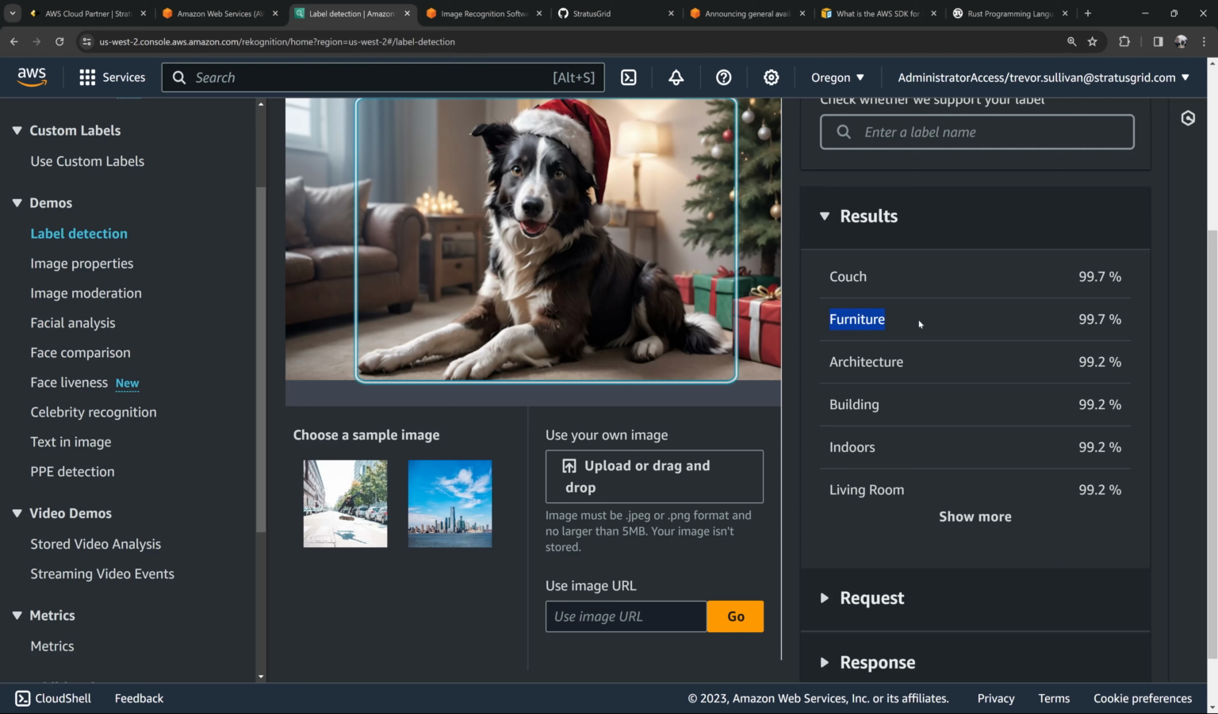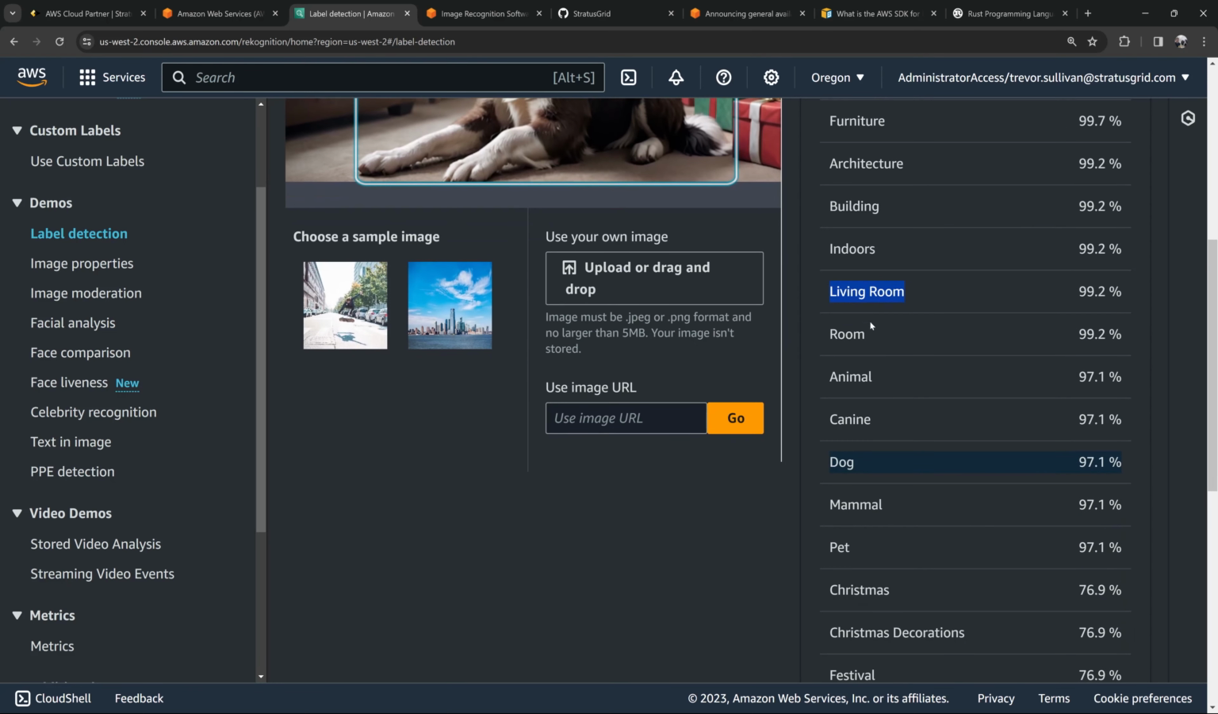It can see that there's furniture, it can see there's side tables. It sees that there's architecture. We're inside of a building, so it's indoors. We can also see that there's a living room environment just based on the furniture and the environment that it sees. If we click on show more, you can see that there's an animal detected.